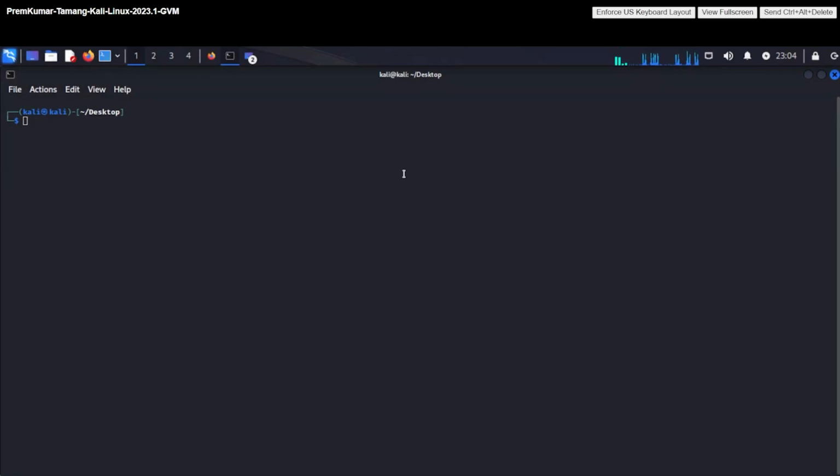Hi, in this video I will be demonstrating how we can use the StegHide tool to conceal a text file in an image file. For that we need to install StegHide. I believe I have previously installed the StegHide software.